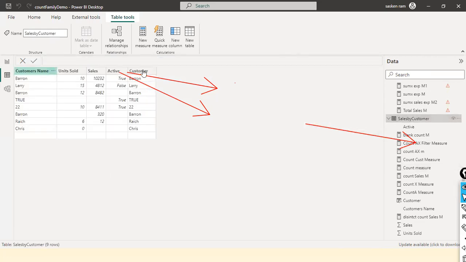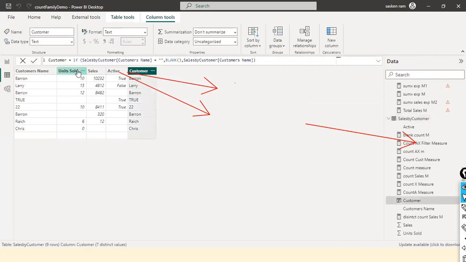Customer's name. Look here, customer column. If I click on the customer column, I have used some if condition. If the customer's name column has an empty string — how do you check the empty string? Like this: double quote, double quote. Don't leave any space. This is how you can check whether you have blank values or an empty string in any text column.